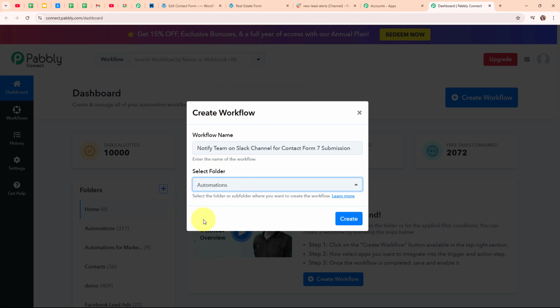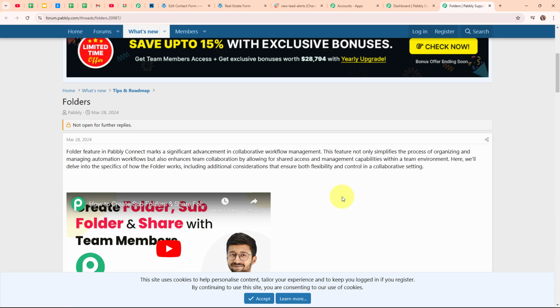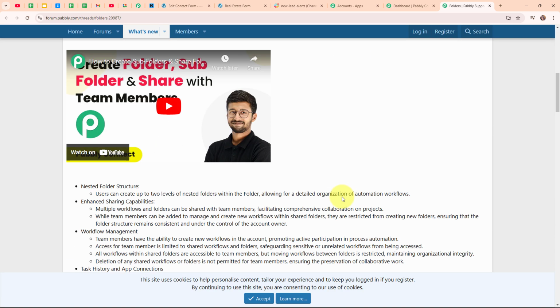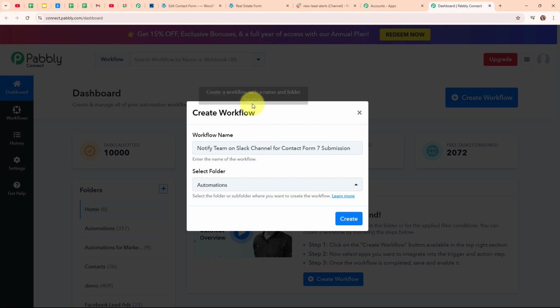And now to learn how to create a new folder inside Pabbly Connect, you have to click on this learn more hyperlink given over here. By clicking on this, it will take you to a forum window where you can see all the instructions on how to create a new folder inside Pabbly Connect. So now moving back to my Pabbly's dashboard, and here to create a new workflow, I'm going to click on this create button given over here.